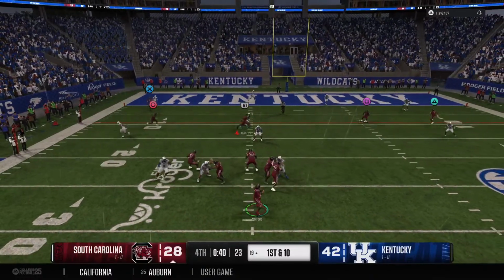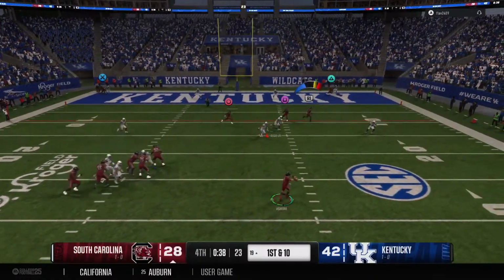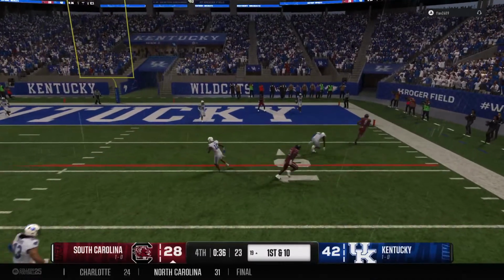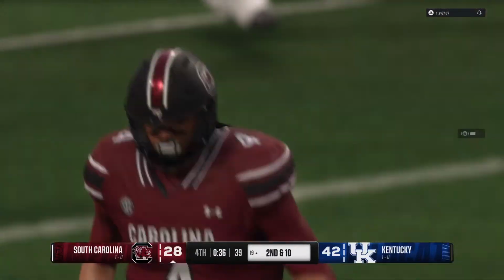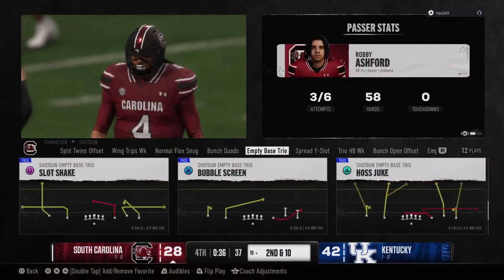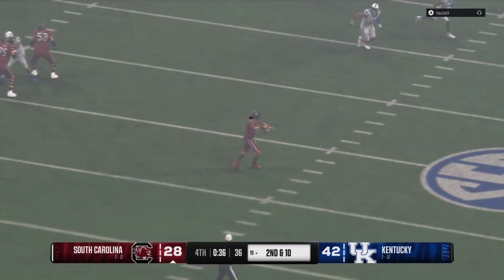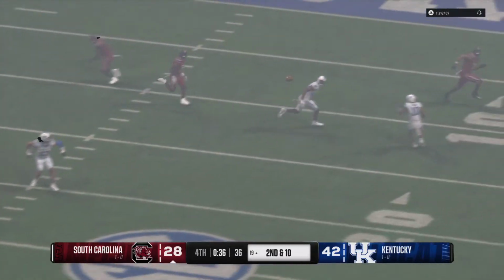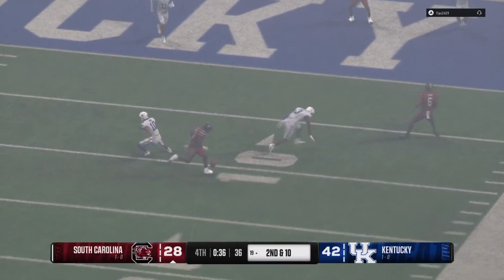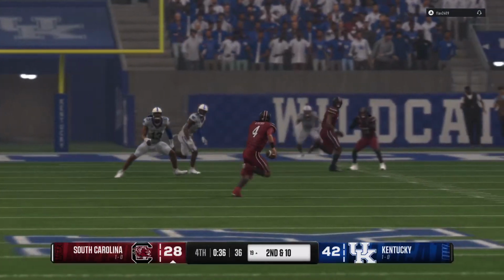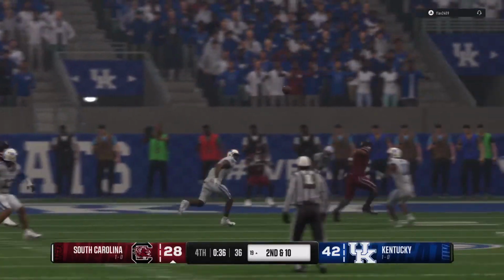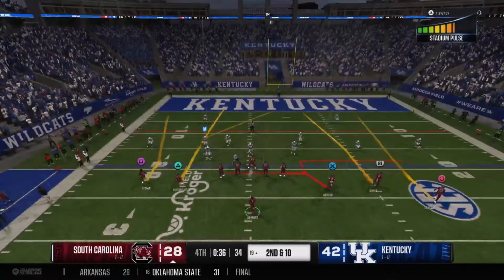From the red zone, looking for a space. Escapes the pressure going right. And it'll be incomplete. He got on the move trying to make something happen, but just couldn't find a man. Oh, man, the quarterback almost just threw his second interception on as many drives. He's trying to fit that football in there. It gets tipped up in the air. He's lucky that wasn't picked off.